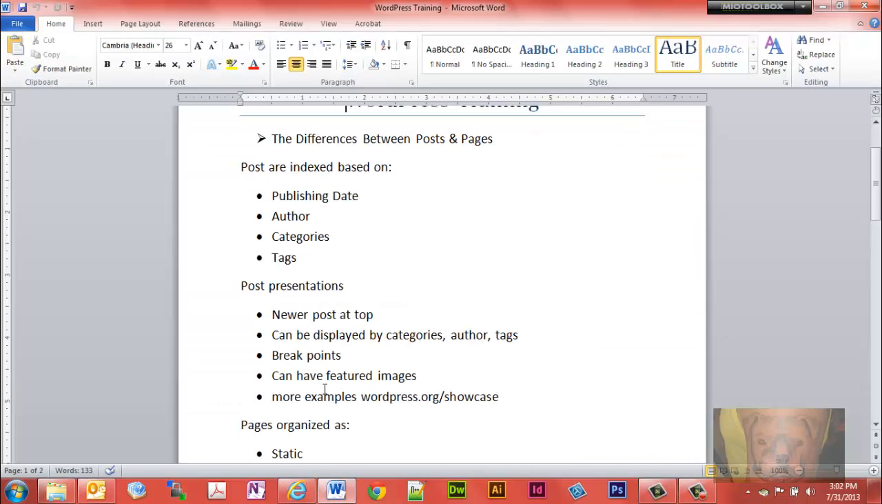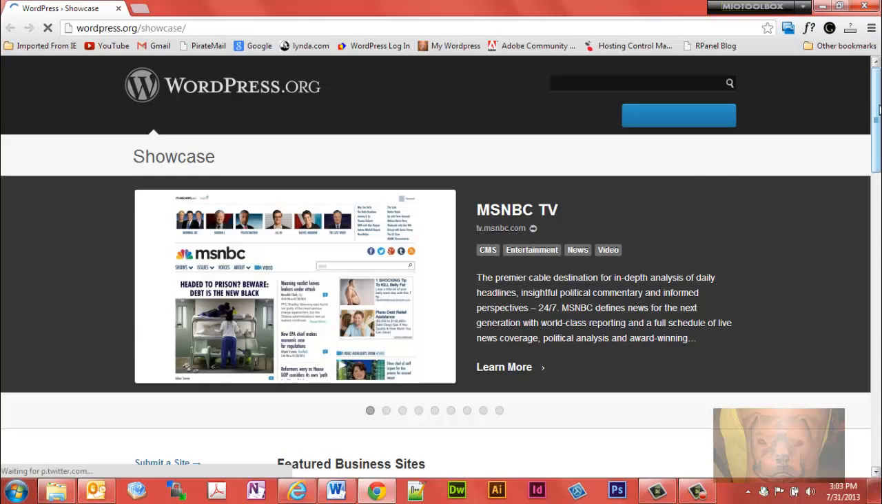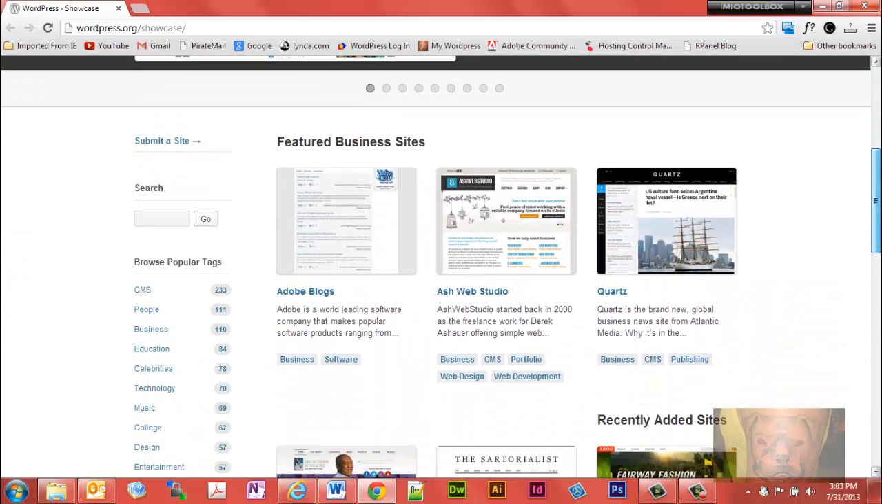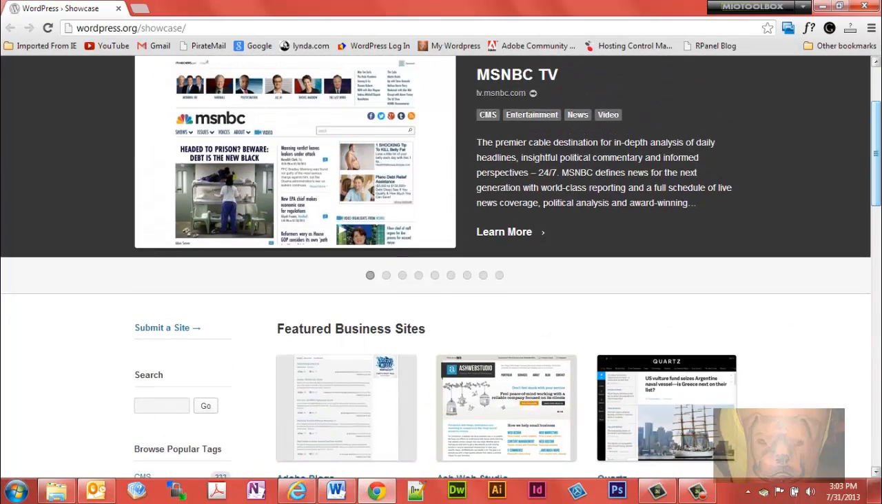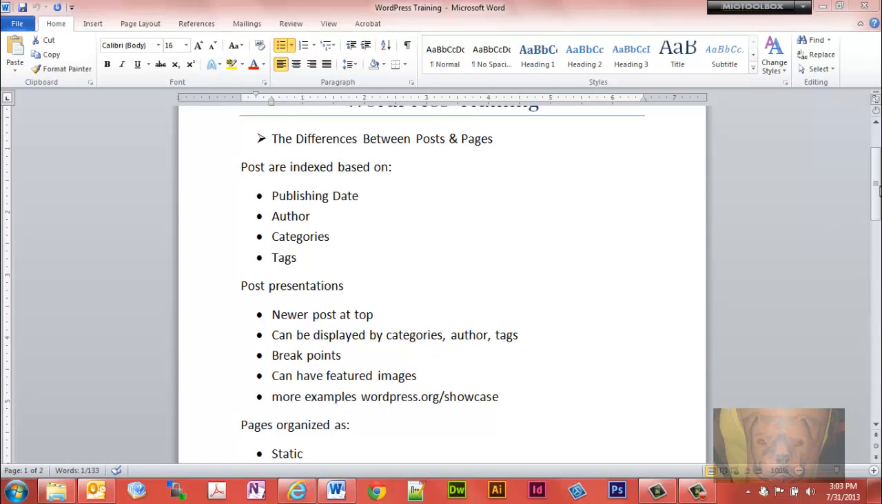Like I said, it has breakpoints. It can have featured images. We'll get into that in another video. And you can go to wordpress.org/showcase to look at several really good examples of how categories and posts and whatnot are managed by WordPress. There are several websites you can take a look at that show several different types of examples of that.